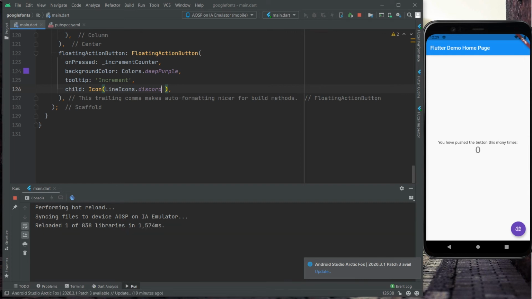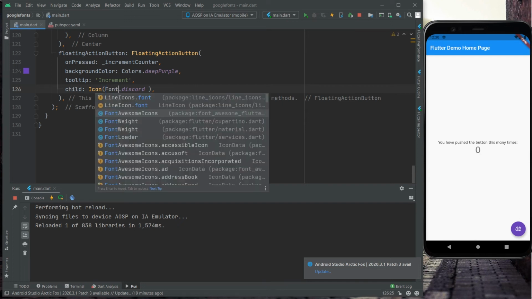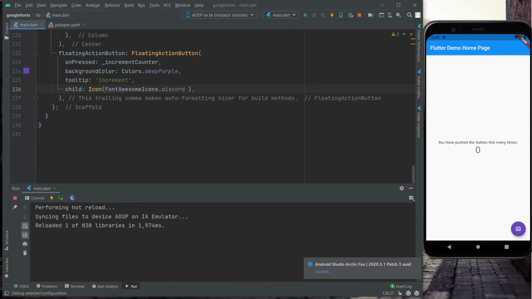If you see the Discord icon here, it is somewhat like lining. If I change it to font awesome icons, FontAwesomeIcons.discord, now you saw the changes. This is not the line icon, it is already filled. If you use some other Discord icons which are not filled with color, it will not give you an appearance like line icons. So these are the two icons you can use like this.